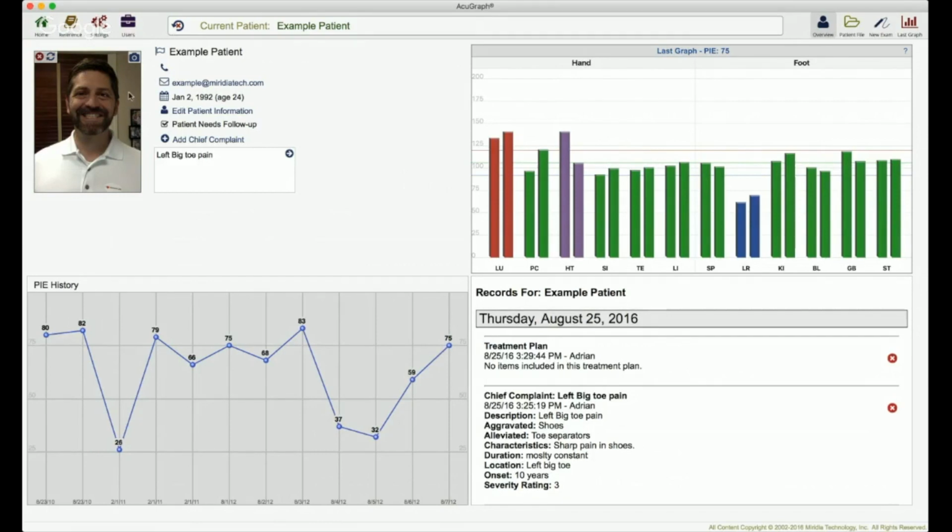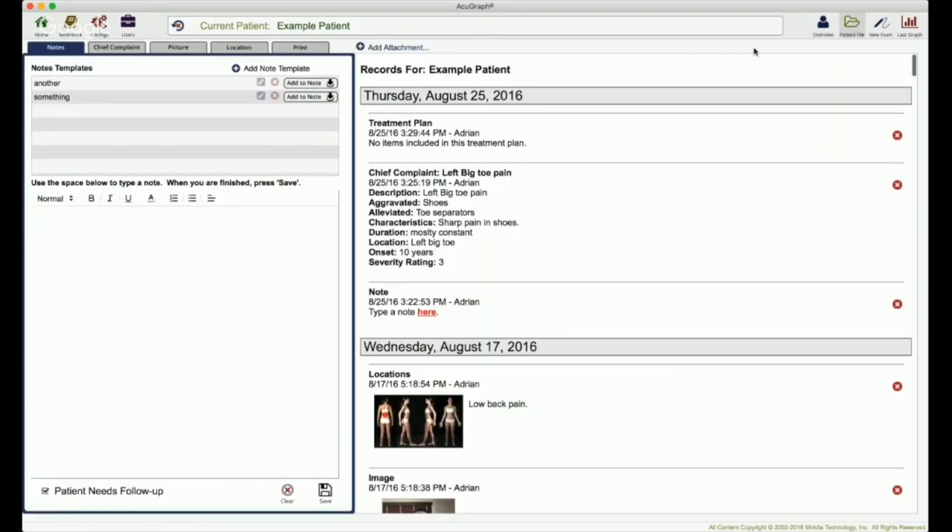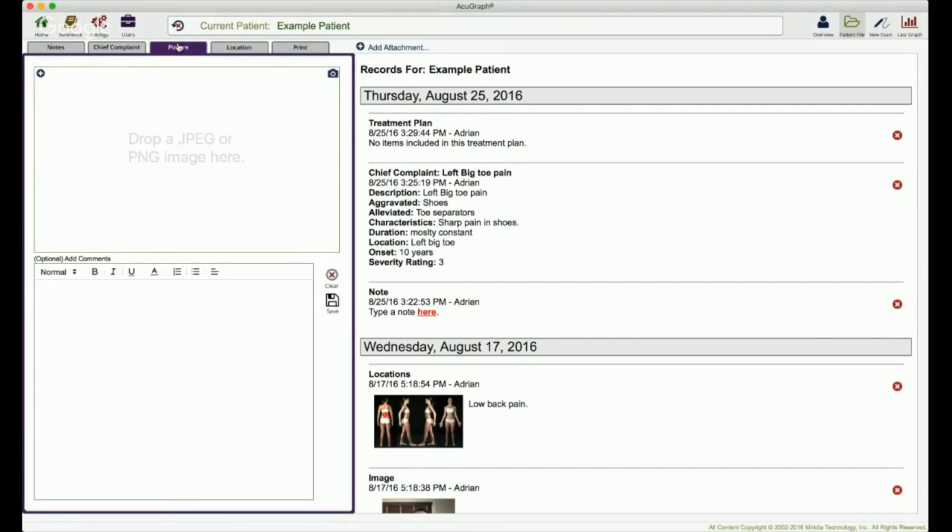Now, the other place you can use photos is in the patient file, all right? Right here under the picture tab. So if you're looking in your patient file where you're keeping your notes, and you have a condition or a problem that you want to take a picture of, maybe they have an injury, maybe they have a rash, maybe you want to have a picture of their tongue. This is where you do it. So you click right there.